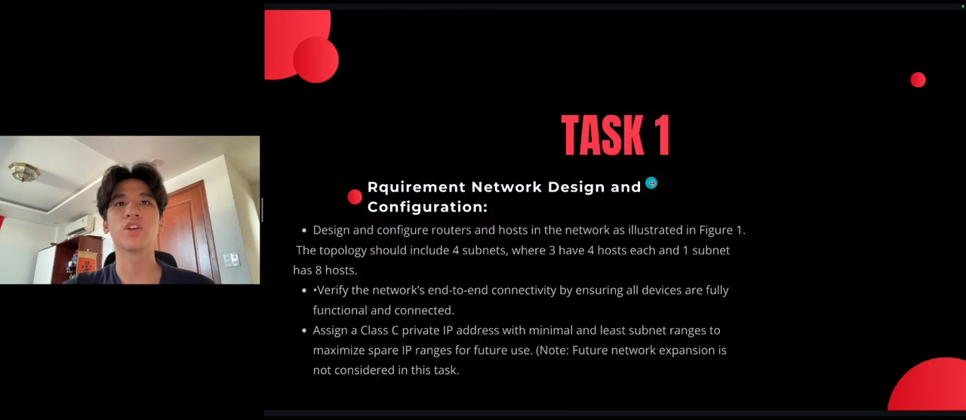So firstly, for task 1, the requirement is to design and configure routers, verify the network, and assign class C private IP. For class C private IP, we are using 65,536 IP addresses in total, from 192.168.0.0 to 192.168.255.255. The task has 4 subnets with 4 PCs and 1 subnet with 8 PCs.